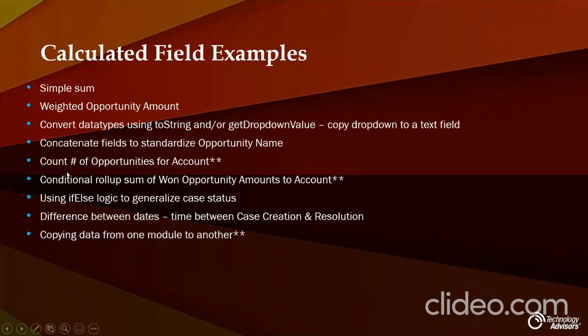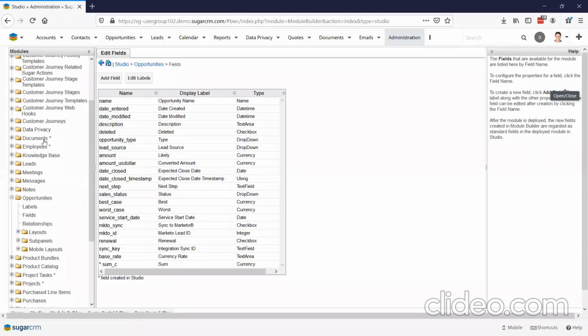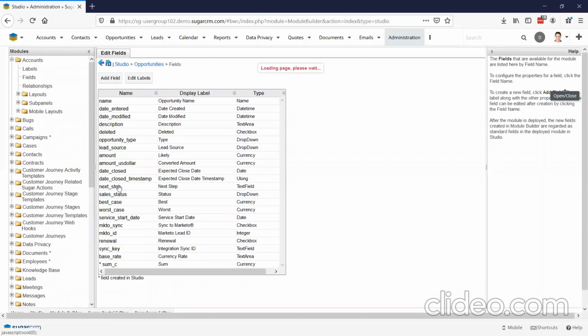All right, the next one we're going to do is at the account level. So we're going to use that rollup function that Justin had pointed out, and we'll do a couple of examples there. First, we're going to do a count of the number of opportunities that the account has, and then we'll do a sum of how many dollars the won opportunities have for that account. So let me jump over to the accounts module.